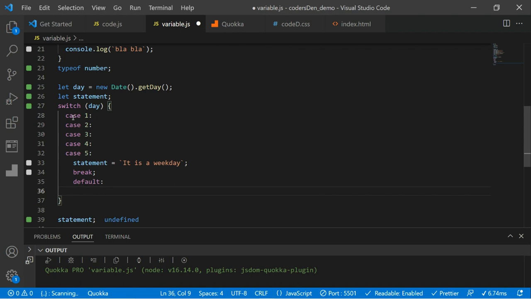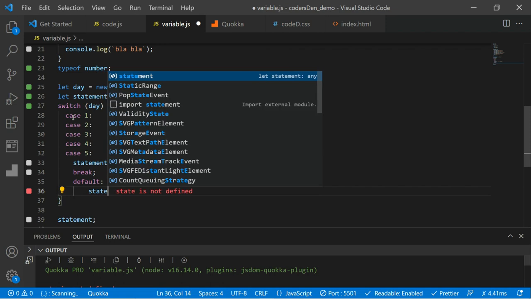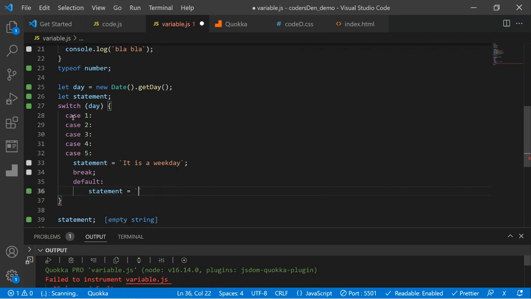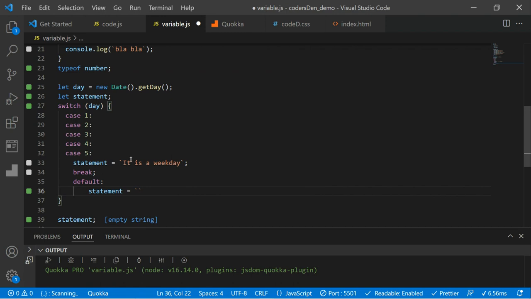What would default be? Guys, I need help. What would default be? If it is not a weekday, it's what? Yes, it's the weekend.